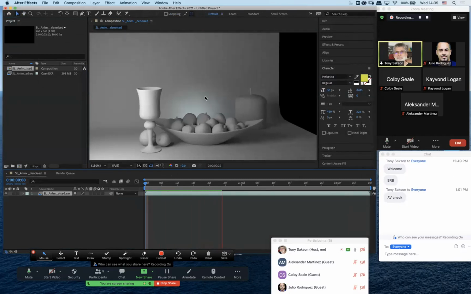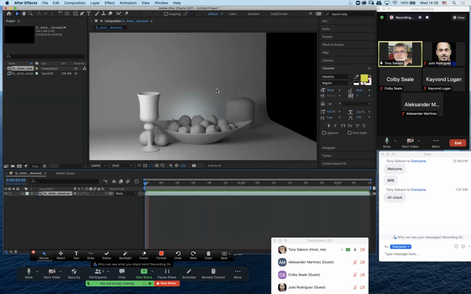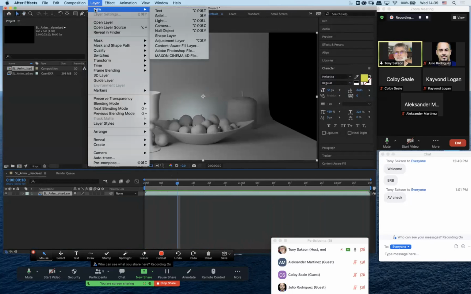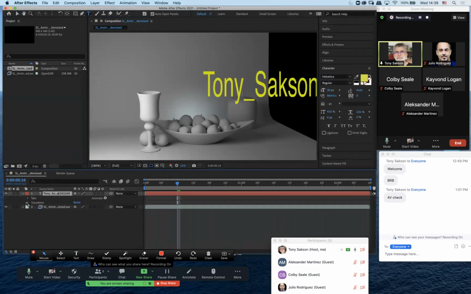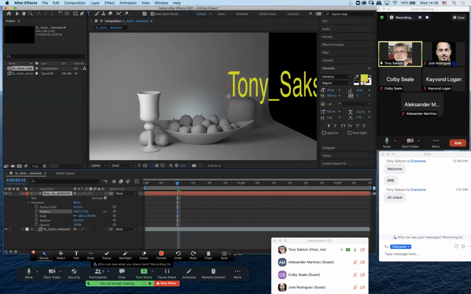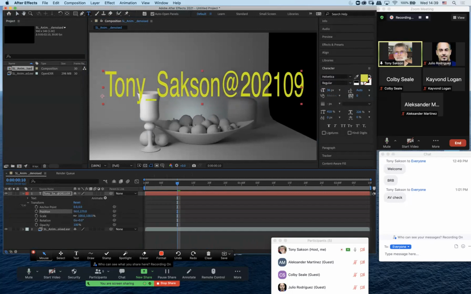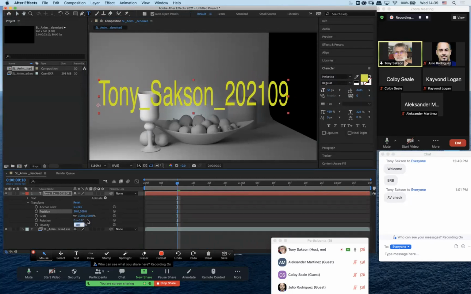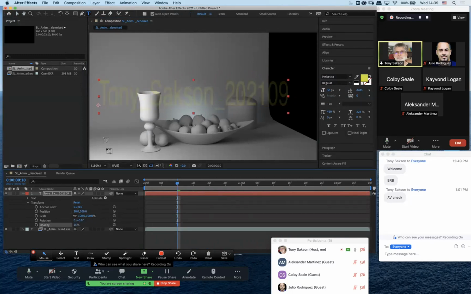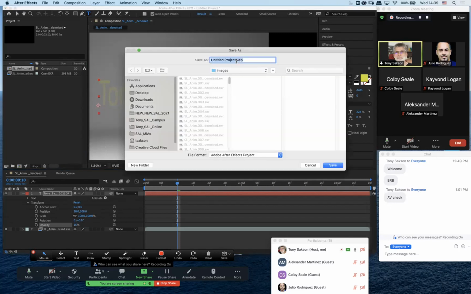So same deal. I can play it, hitting space bar. I basically want to add a new text layer. I can move it around under transform. Change my opacity. Save.